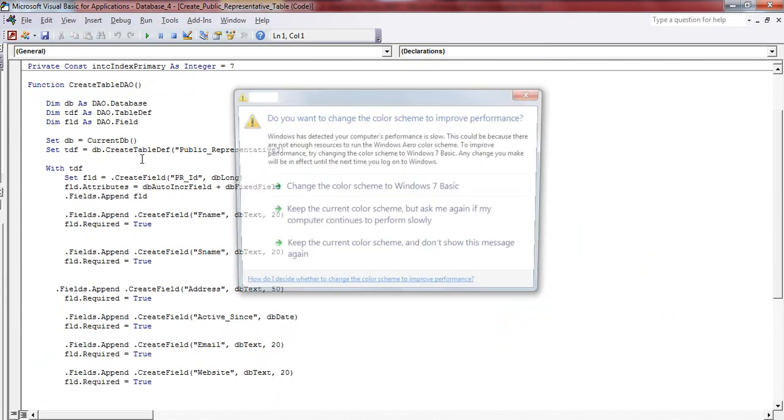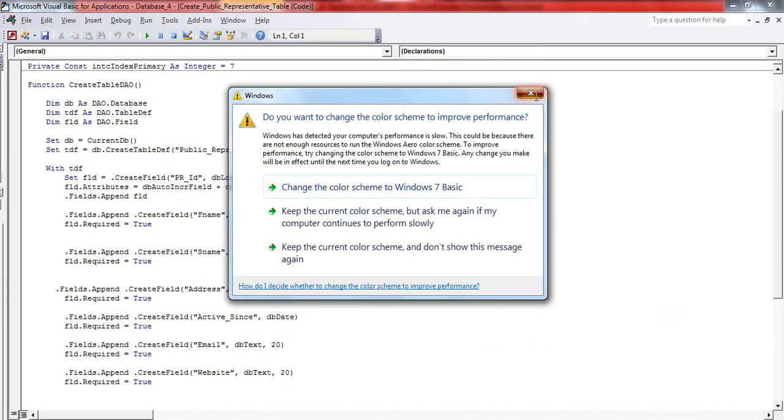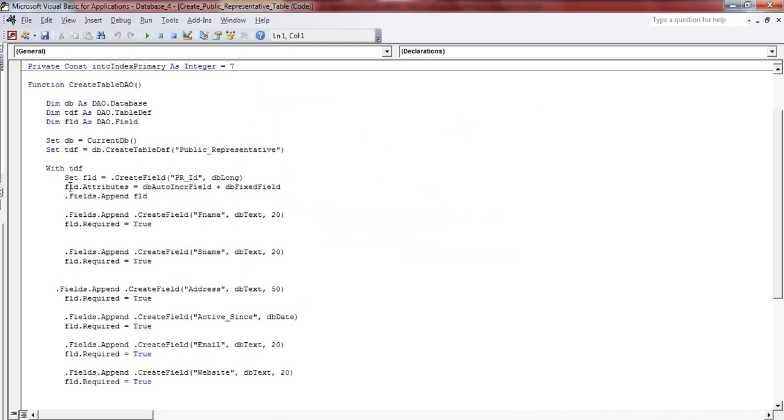we create the table definition, and we say we're going to call it public representative. So we create each field first. So PRID is going to be the name of the first field, and it's going to be of type DB long. We're going to tell it, each time a new row is added, to automatically increment the new field by one. And then we append the field to the table.